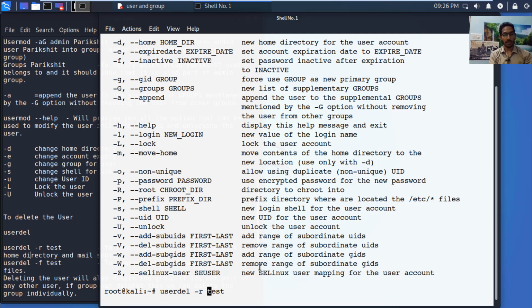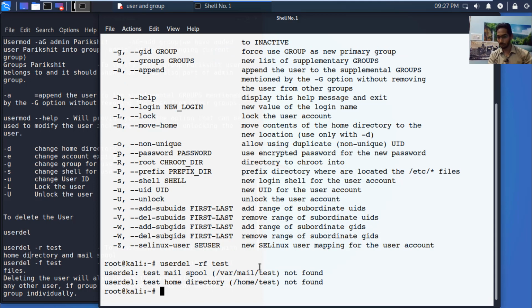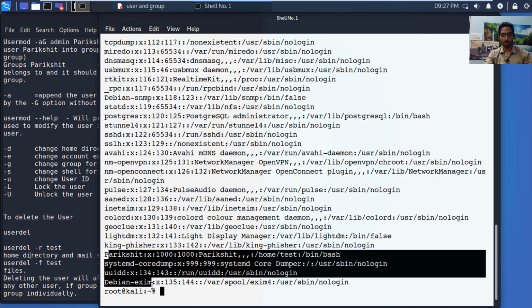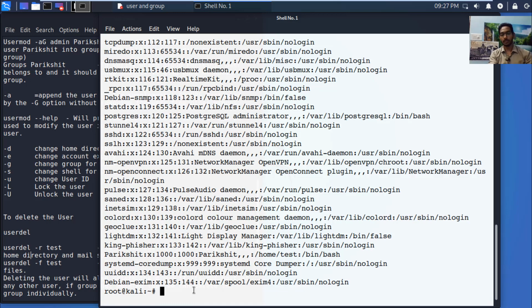Next, inside the home directory there could be some other directories that belong to this user. So you have to use -f, which will remove the entire directory of this particular user. Let's see now, enter, and you can see the userdel error: mail spool not found and test home directory /test not found. This directory was not created, that's the reason it has given us that error, but the user is deleted, because now if you see /etc/passwd, the user test that was there at the bottom has now been deleted. So this way you can delete it.